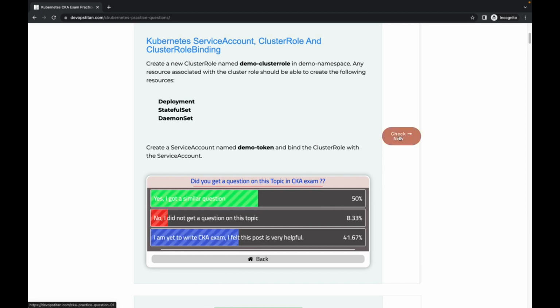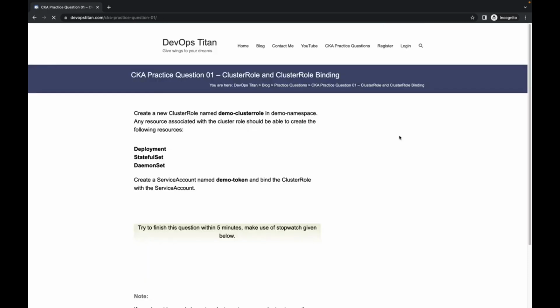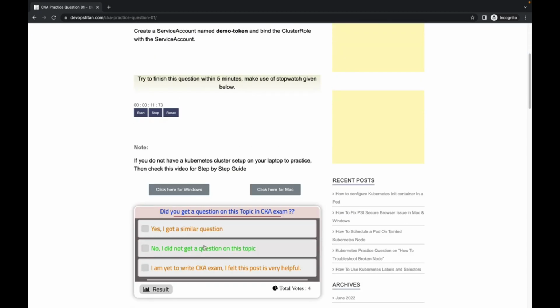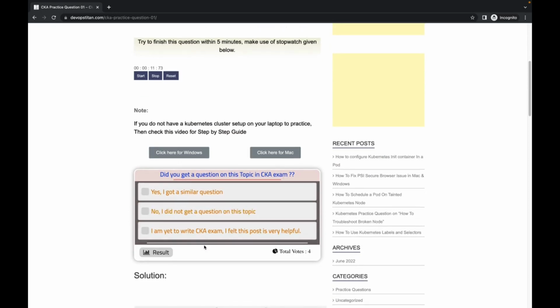Let's check the solution. If you want to give it a try, pause this video, try at your end, and if you are stuck, resume the video. On this blog, there is also a timer. If you want to give it a try, start the timer. Try with your best effort to solve this question within 5 minutes. The moment you are done, stop the timer and see if you were able to solve it within 5 minutes or not.